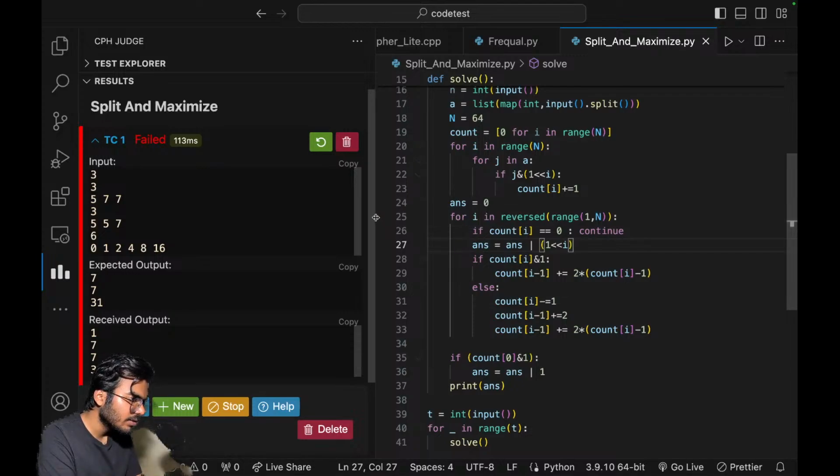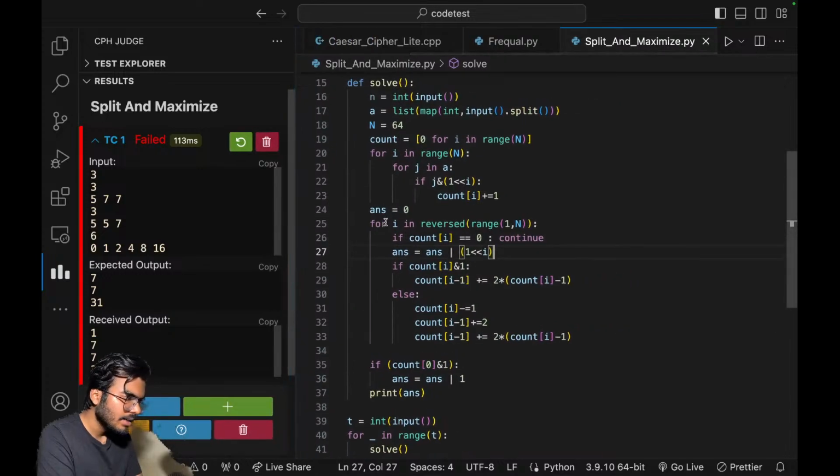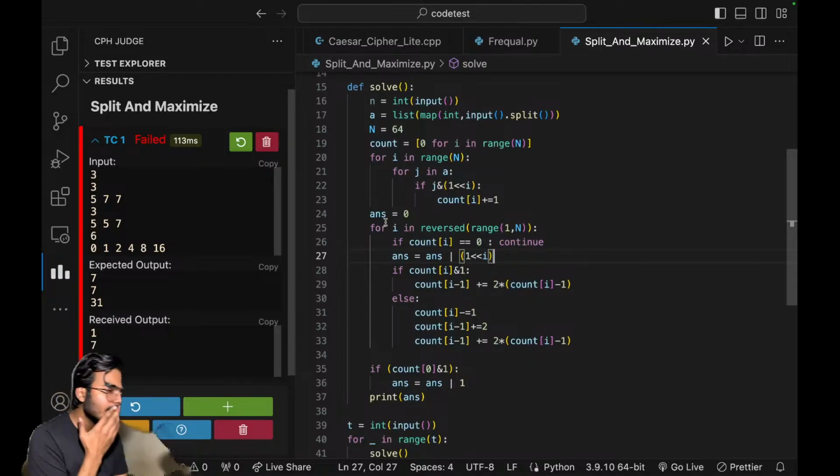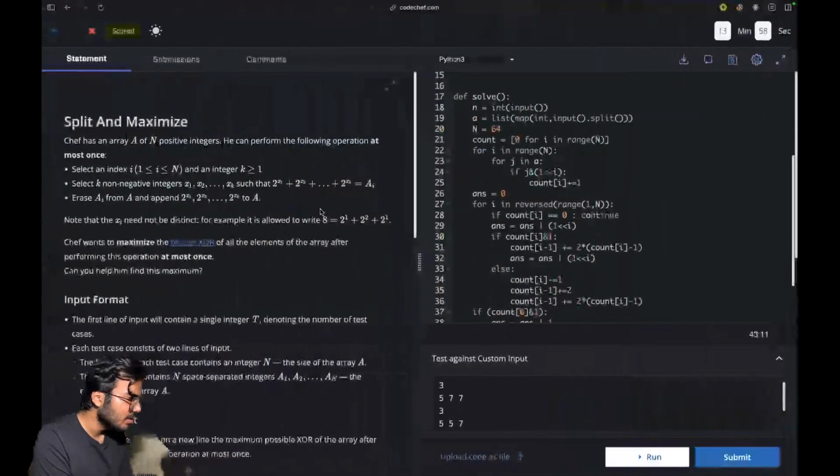I'm not sure why this is not working. I can't think about a test case where this is not working. I mean, will this work in C++? Maybe it is an error caused due to Python, or have I missed something?